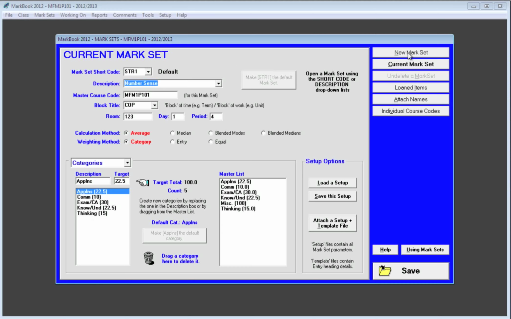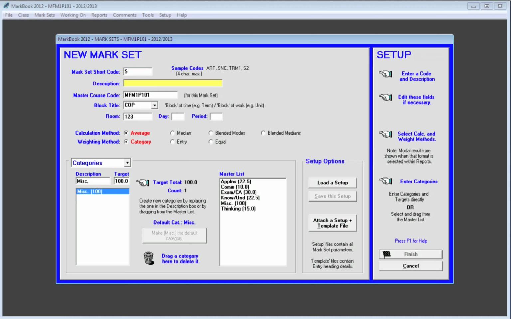Click New Mark Set in the upper right corner. The second strand, STR2 for the short code, could be Algebra. The teacher can create the categories by double-clicking from the master list, and of course remove miscellaneous. And the teacher now has a second classification grouping as a mark set. The teacher can create 3 more strands for mathematics, and then we'll be able to drop data into strands and categories simultaneously, as well as control the mathematical contribution of both groups towards the overall mark.